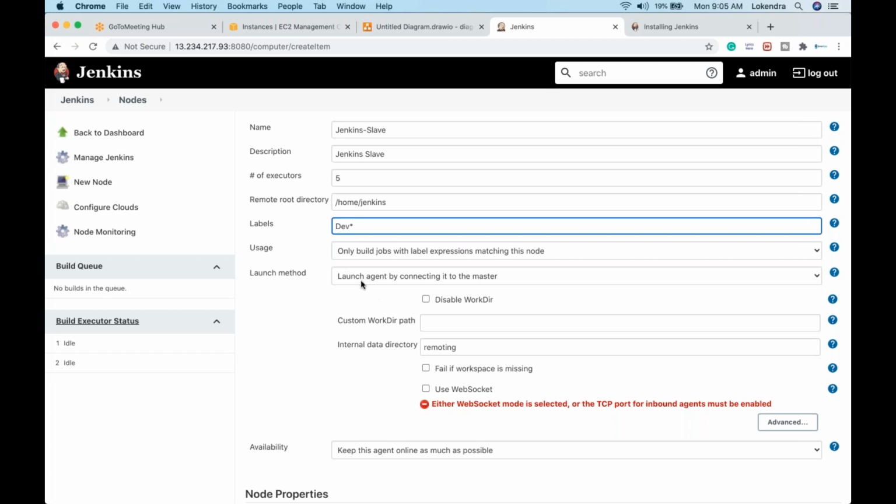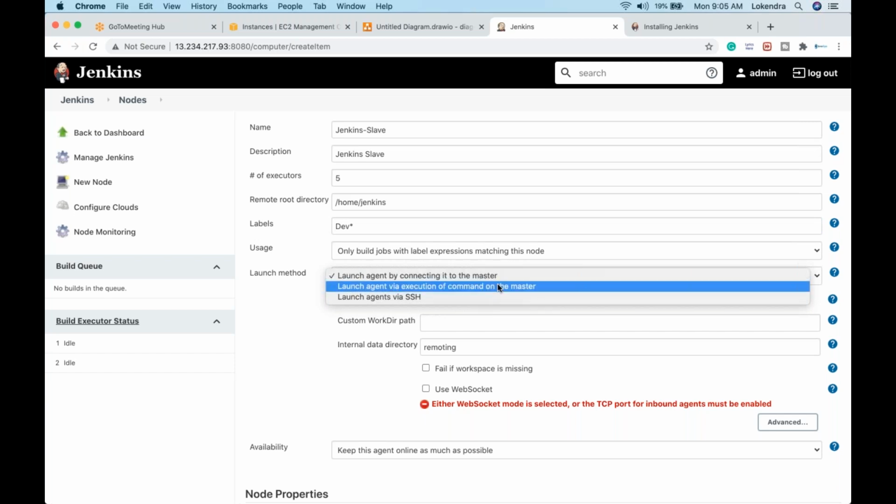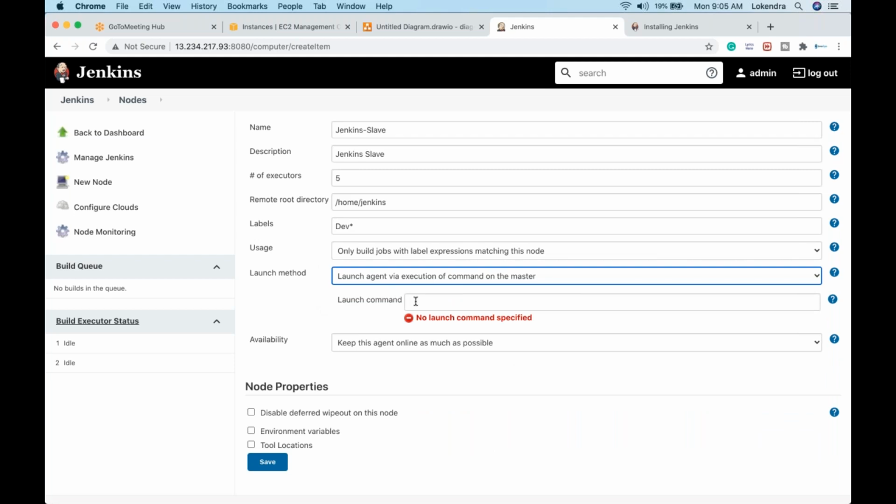Then after that, agent label configure master. So how are we going to integrate this? I want to launch agent by connecting it to master, or I want to launch agent via execution of command on the master. So I'm going to do this now. And what is the command which I'm going to run?